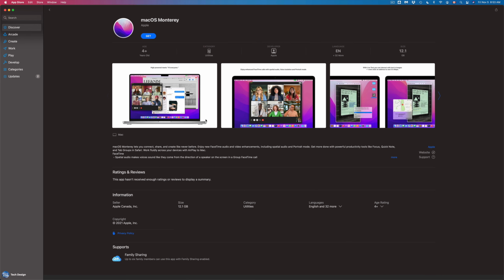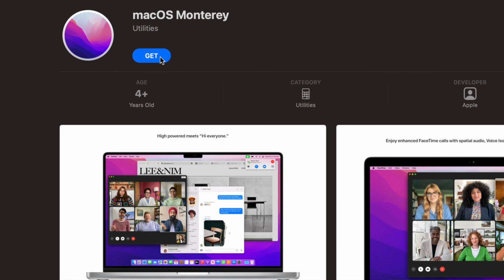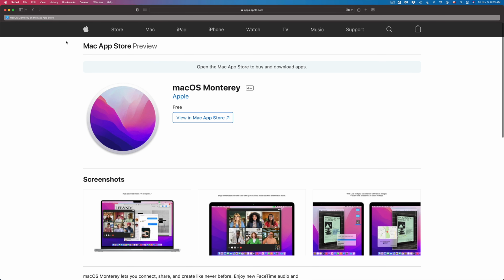Once we click there, it's just going to open up the App Store, and it's going to go right here where we can just press on Get. Yes, this is a free upgrade. Now let's say this website doesn't work, which is Apple's official website, by the way. I'm going to put that link in the description of this video.